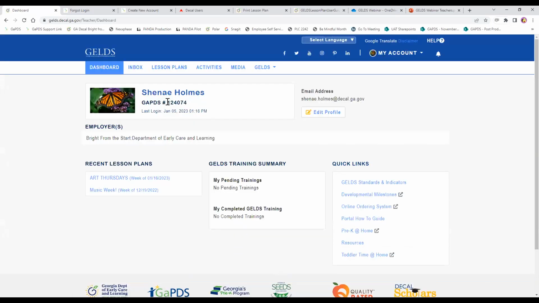And it has my name, my PDS number, the last time I logged in, my email address, and my employer. I'm an employer right from the start. So you would have to make sure that your employment information is up to date. Like I said, that allows you to share with other individuals within your site.